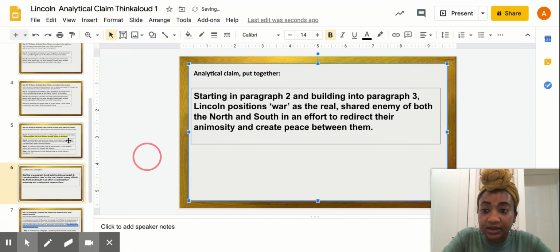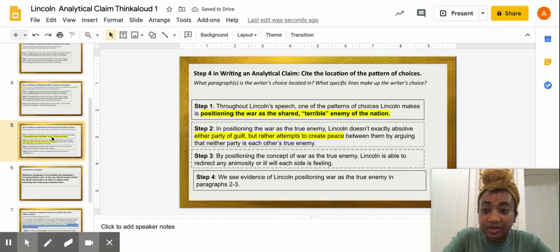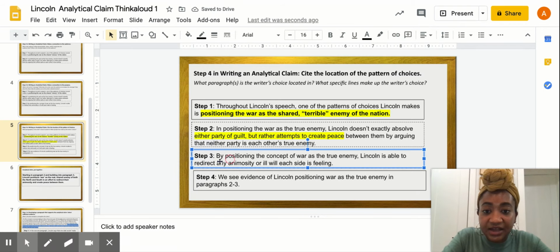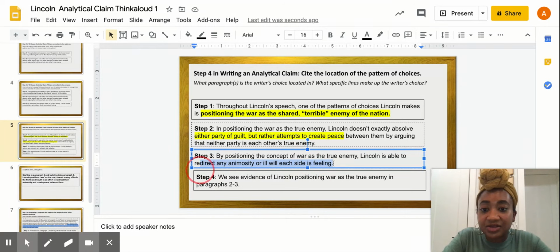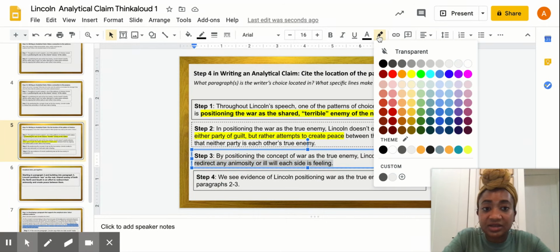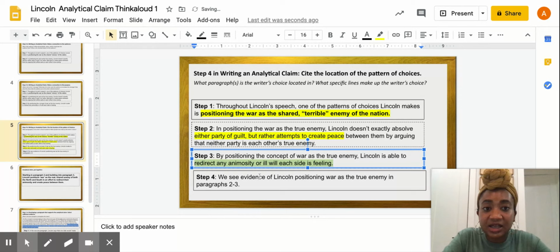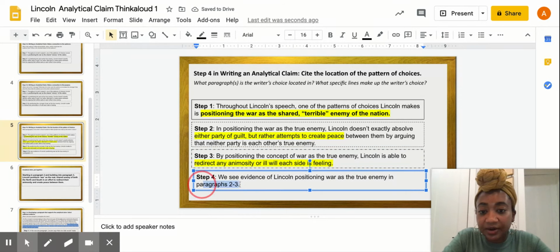And then, what has happened to my little slides? There we go. Then this idea of like redirecting bad feelings they have towards each other, that should probably make it to my analytical claim because that's pretty important connection back to purpose. And then, of course, I just need to use paragraphs 2 and 3.